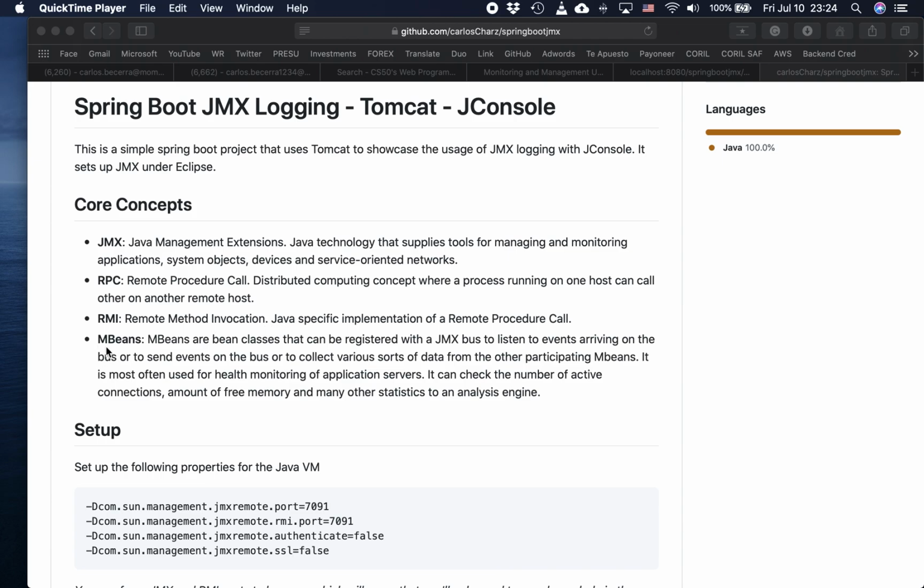And MBeans are classes that can be registered with the JMX bus to listen to events arriving on the bus, to send events on the bus, or to collect data. It's often used for health monitoring of application servers. You can check the number of active connections, the amount of free memory, and many other statistics.